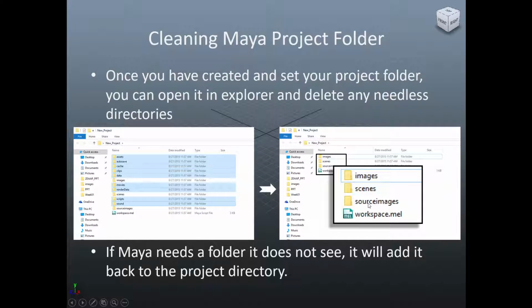The other thing that is going to be here is the source images. That's the place in which Maya is going to look for the textures that you apply to a model in the first place. And then the workspace.mel is a Maya scripting file that is going to let Maya know where to find all of the important files that are going to be in your scene.